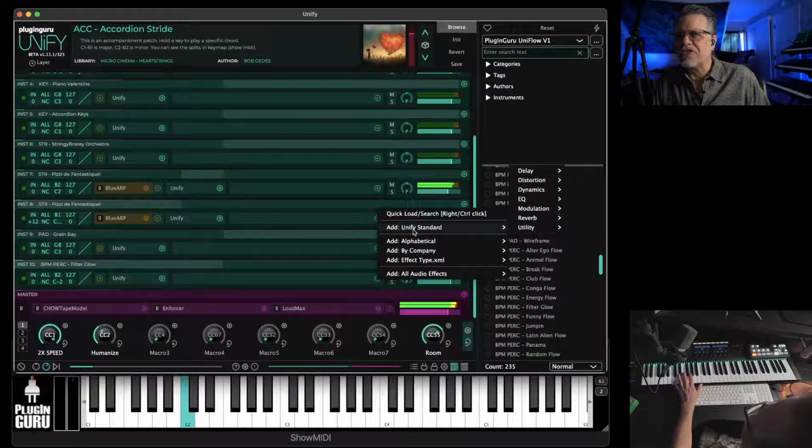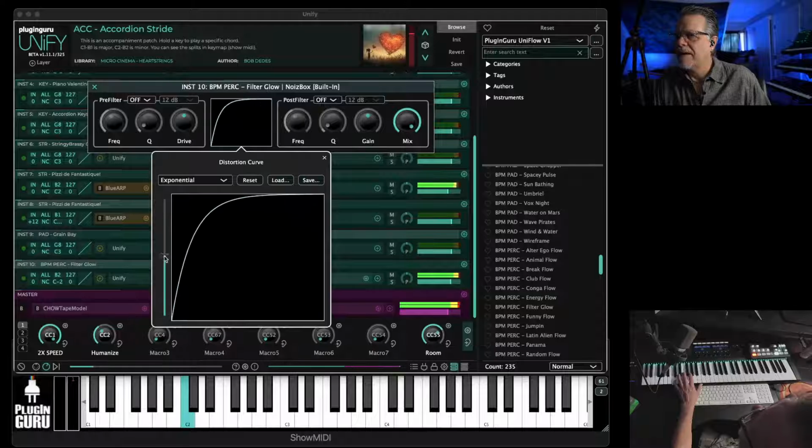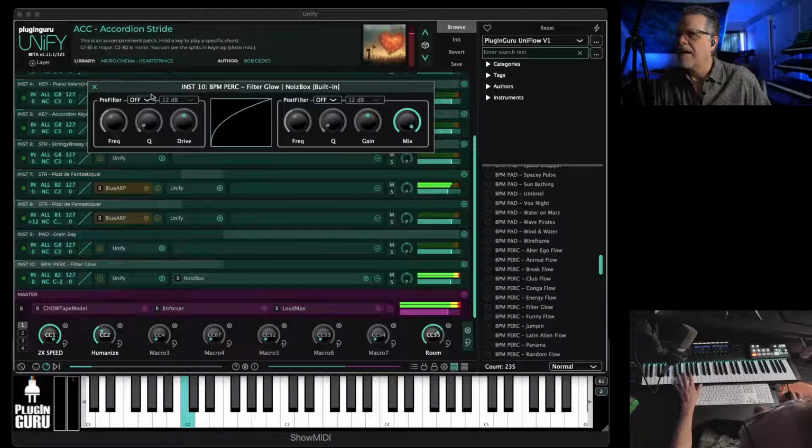Let's add a little distortion so we get some more mid frequencies out of this noise box. High pass filter.